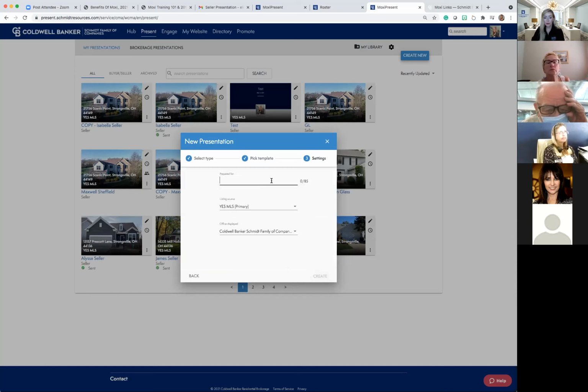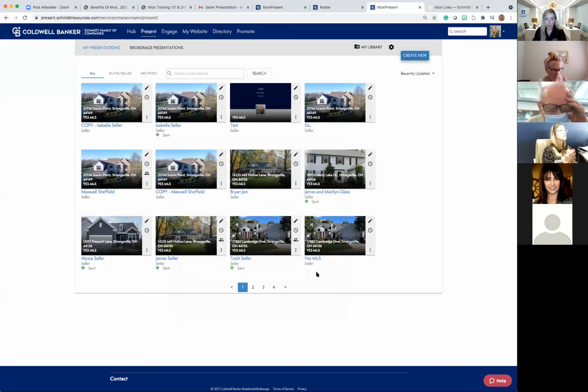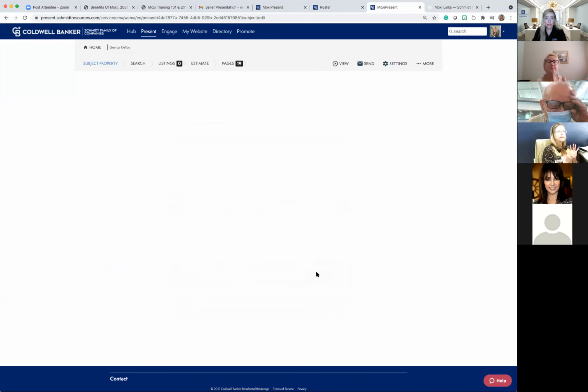And then I'm going to put the person who I'm making this for. So right now we've got George on the phone. We're on the call. So I'm going to say I'm making this for George, and then I'm going to hit create. Keep in mind, they see this, so make sure you mark the name of that something that's professional and pertaining to them. Now it's creating my presentation for me.